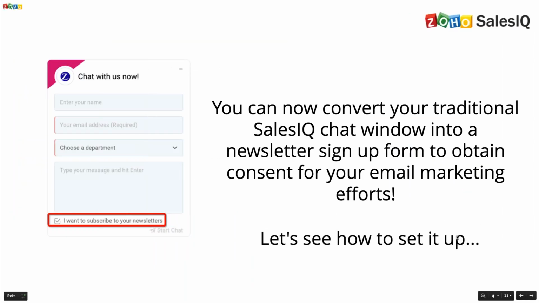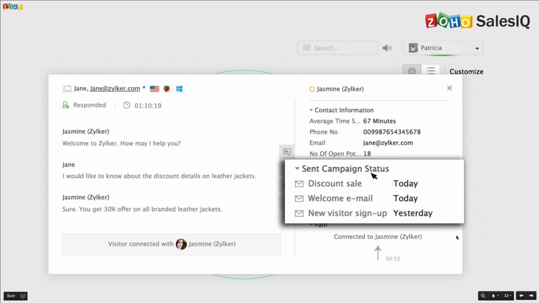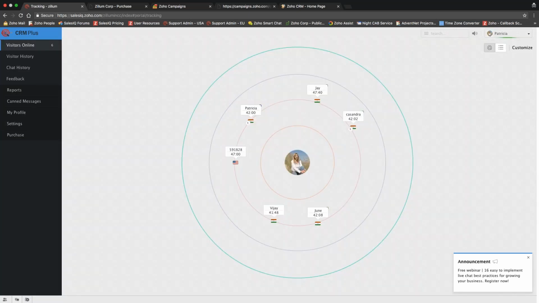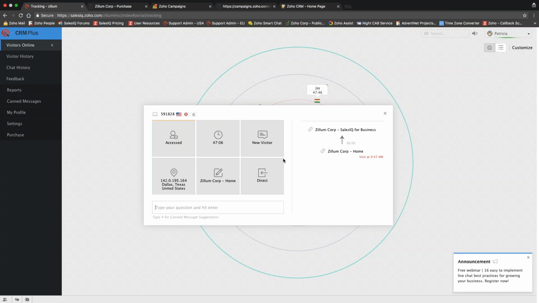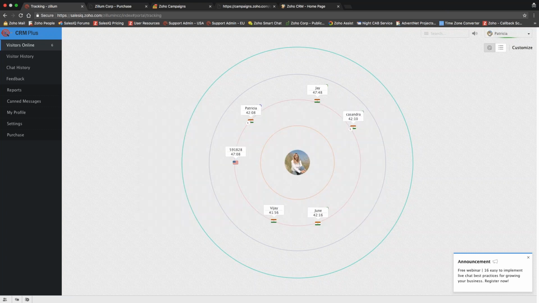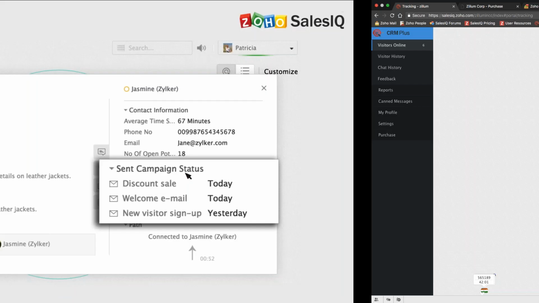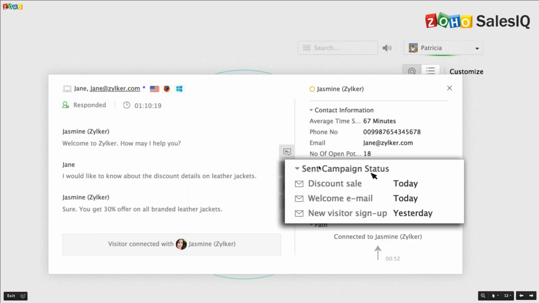So we have seen how to set it up. After that is done, you see visitors on your website, all of them. You want to find out how they got to your website, for example, whether they came from an email campaign. If you click on any visitor here, you can see all the email campaigns that were sent to them.